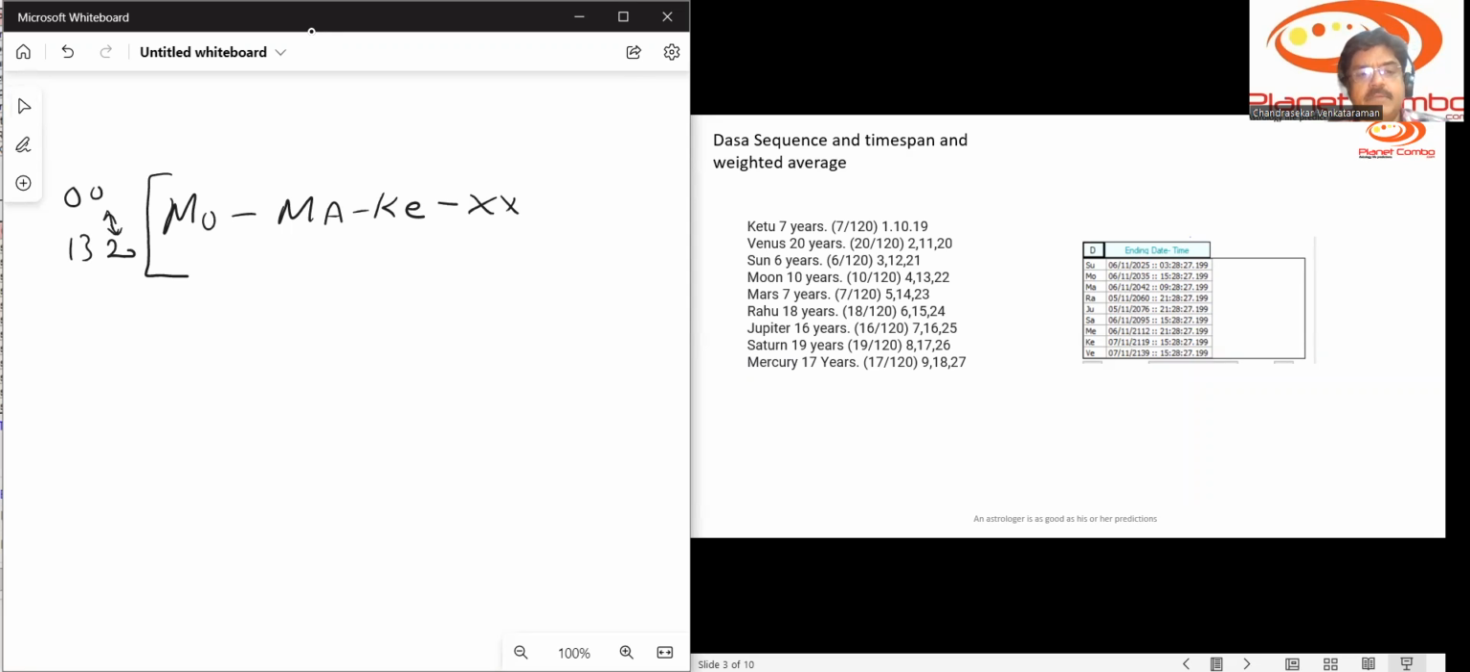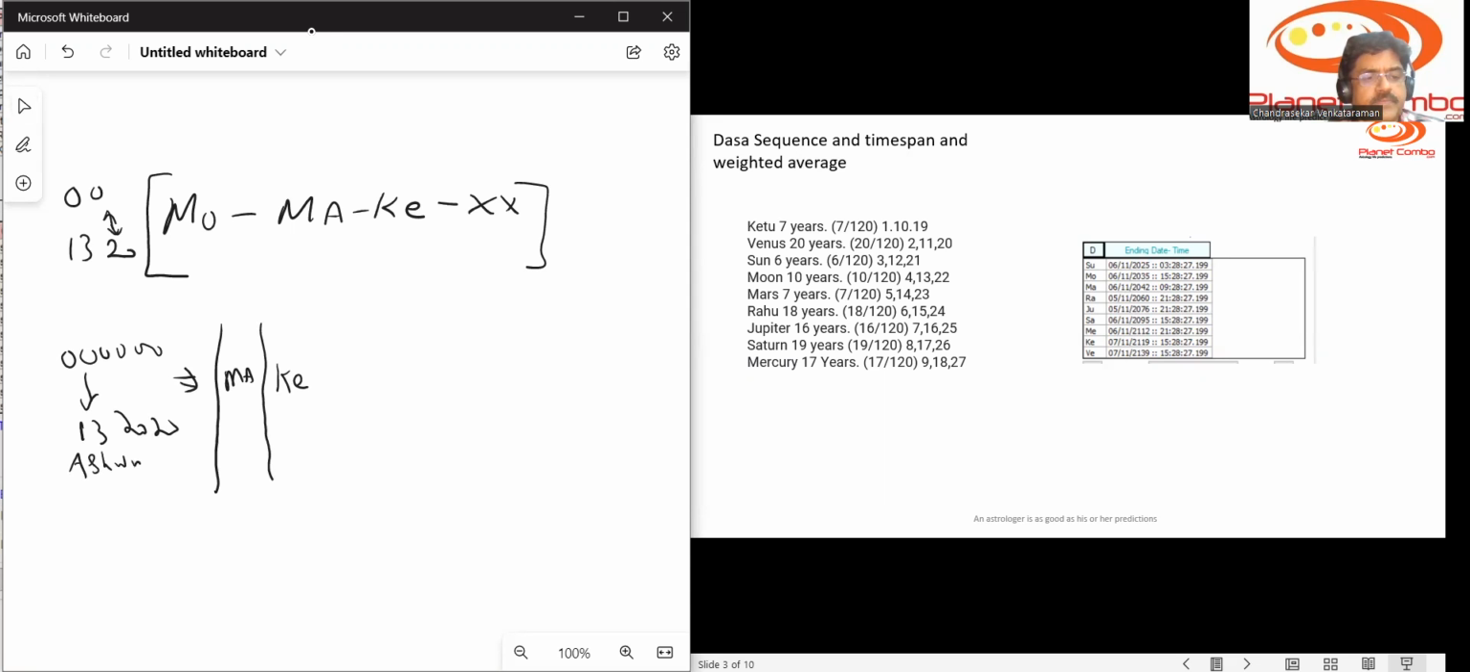But how do you make it 9 subdivisions and get the 9 sublords? The way it happens is you take this Ashwini, which is 00 00 00 to 13 20 00. We know it is Mars sign. We know it is Ketu star, which is Ashwini. So this is the name of the star called Ashwini, and we need to divide this into 9 subdivisions. So you start with 00 00 00.